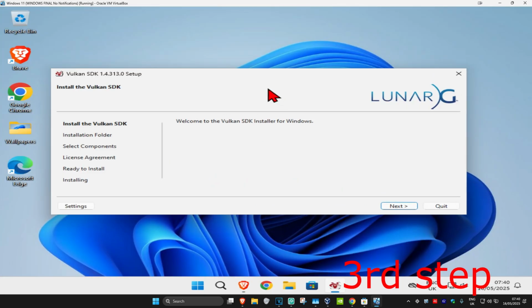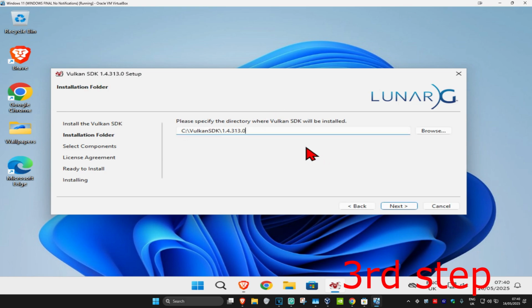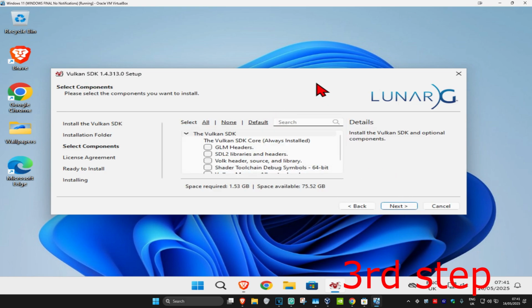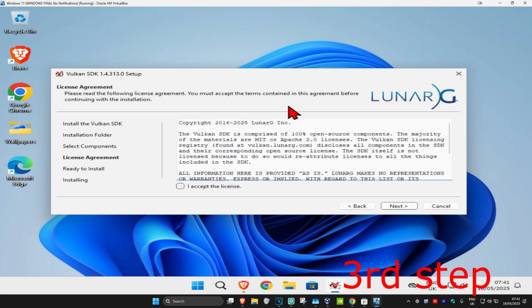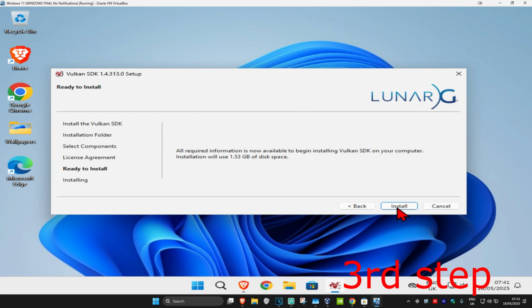And then once you're on this, you're going to click on next. Wait for this to load. And then click on next again. And then click on next again. And then click on I accept the license. And then click on next. And then click on install.